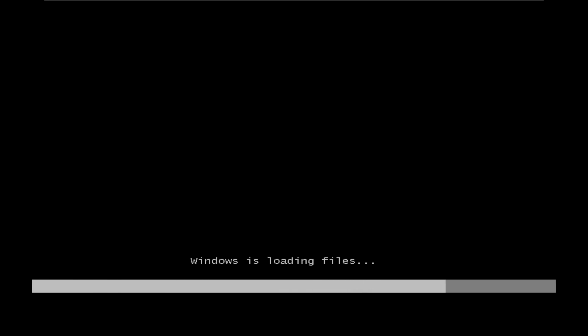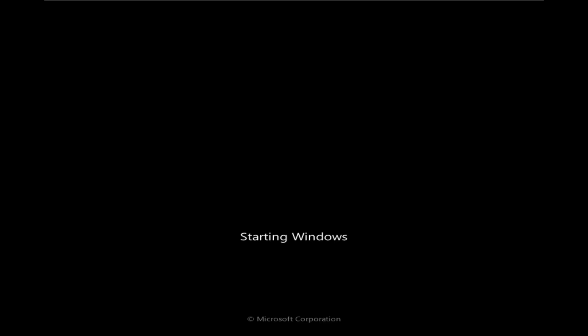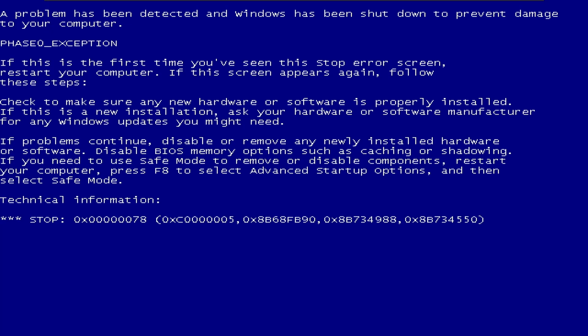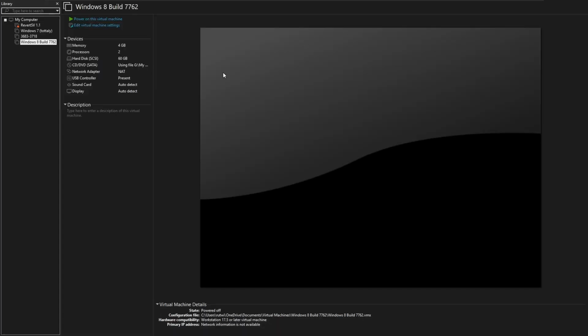And now we should be booting up into the setup. So let's see what's happening. Windows is loading files. Very, very nice. And of course, we still have the Windows 7 boots. Okay, this is probably because there's 2 CPU cores. So we're just going to get rid of one of the CPU cores. We'll just set this to 1, and we'll try booting the virtual machine now and see if we have the same issue or if it will actually boot.